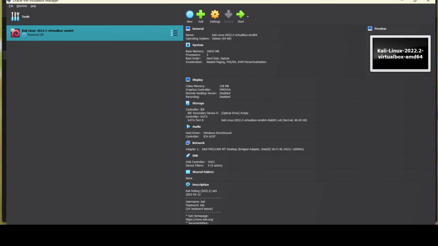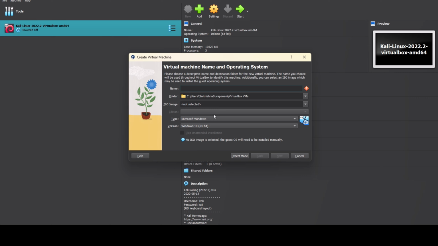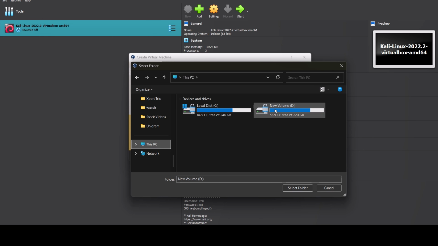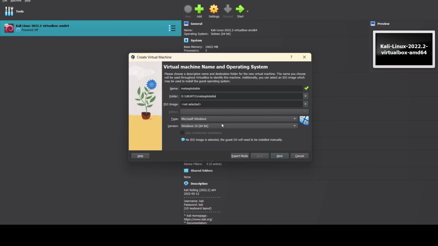Now open Oracle VirtualBox. Click on New to create a new virtual machine. A new configuration window will appear. Enter a name for the virtual machine. I'm naming mine Metasploitable. Choose a location where you want to store the virtual machine files. I am creating a dedicated folder named Metasploitable for better organization. For the operating system, select Type Linux, then click Next.